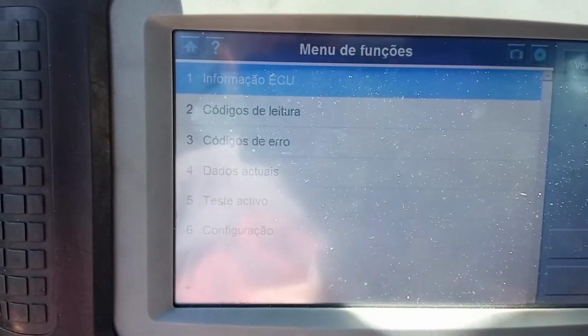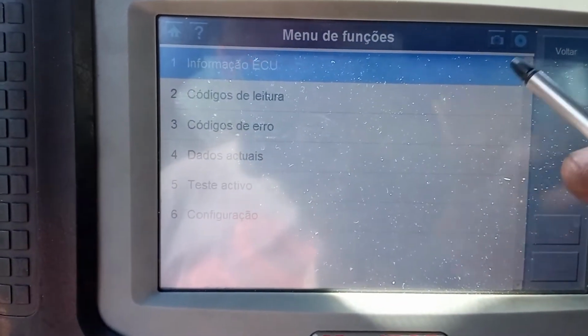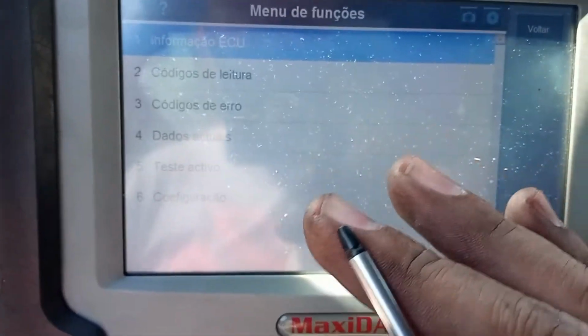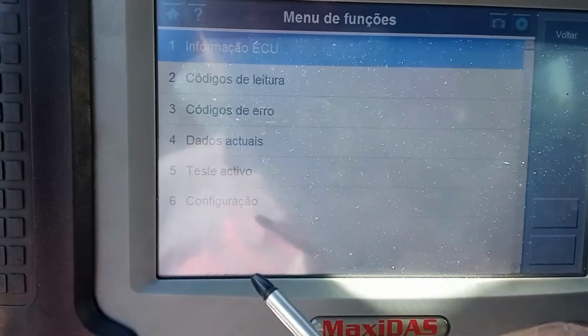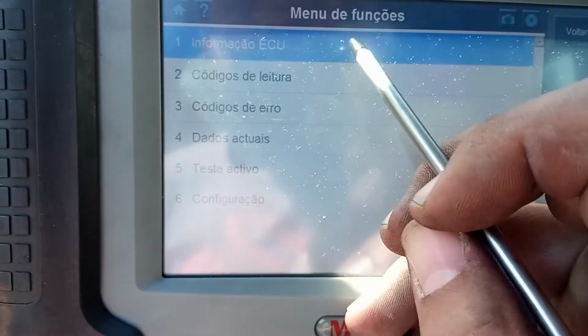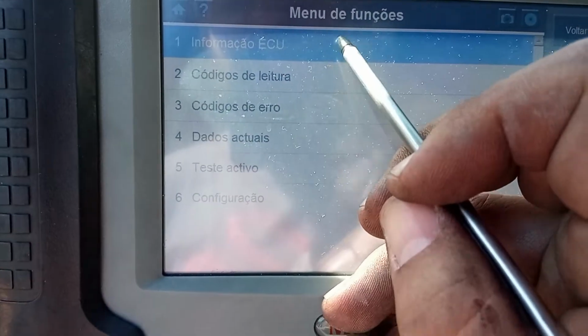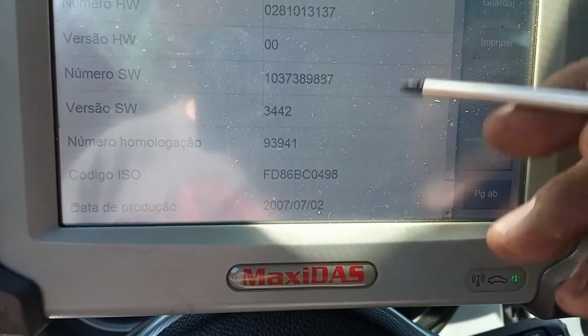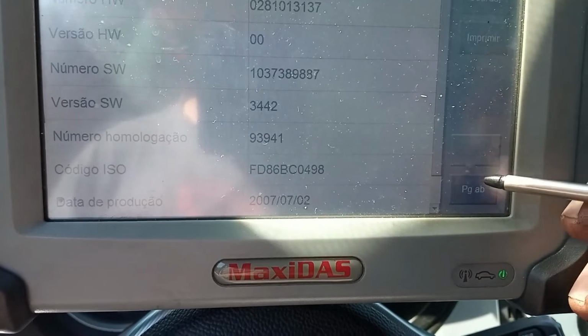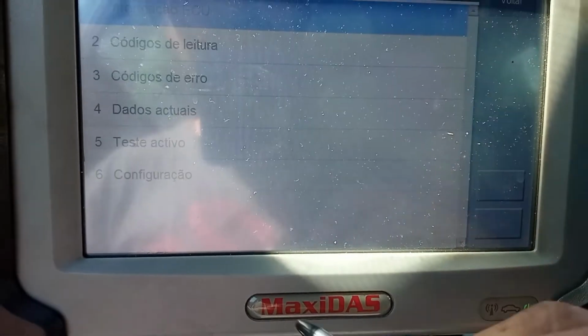Now this part here is in Portuguese, but bear with me, okay? Now I choose to enter the ECU. Inside of the ECU, I have several options, okay? I have the option to see the data code of the ECU, the version, the serial number, that stuff, okay? The version of the software, that does not matter for us.